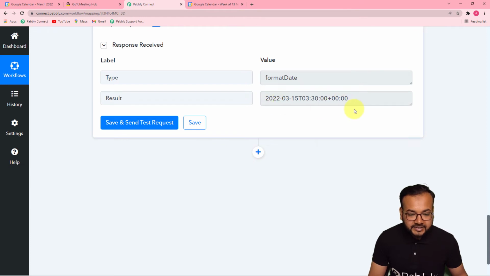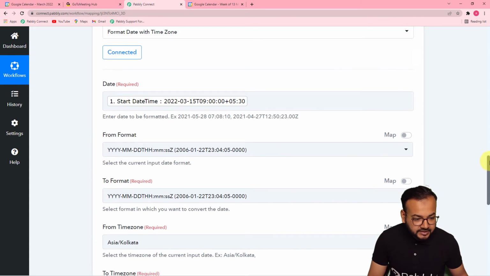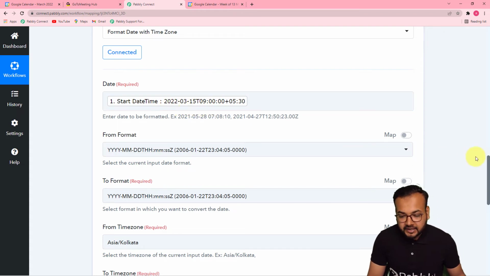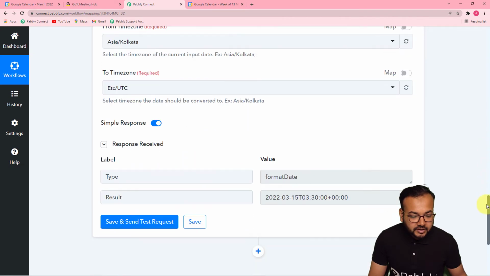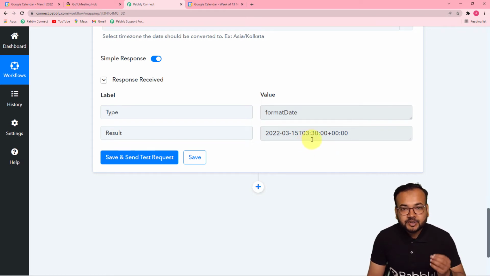Okay, right now you can actually see here that the data we have mapped here is this, and the date was 15/3/2022, 9 a.m. was the start date and time, and here it is converted to 15/3/2022 as it is, and here the 9 a.m. is converted into 3:30. Okay, because UTC lags behind IST by 5 hours and 30 minutes. So 5 hours and 30 minutes got subtracted from 9 a.m. and it became 3:30.